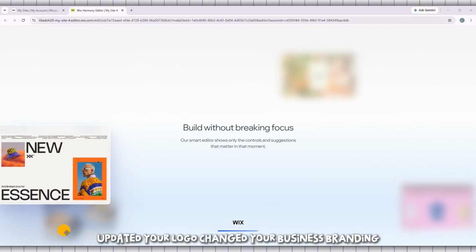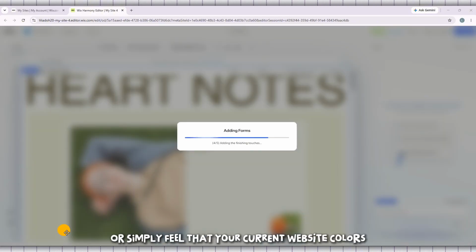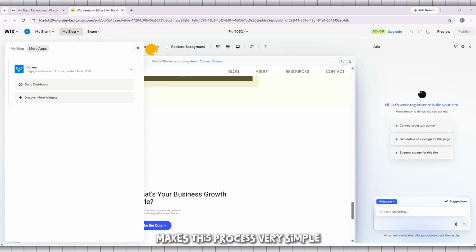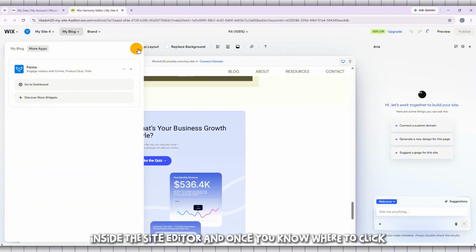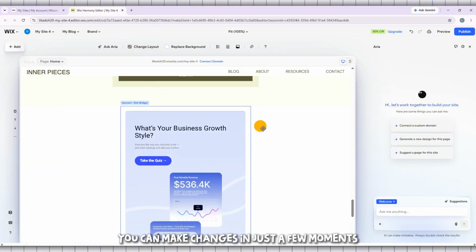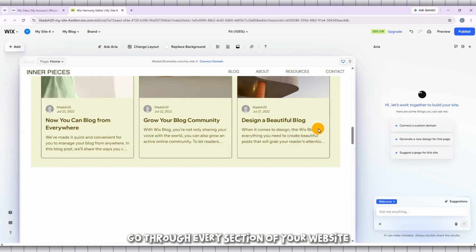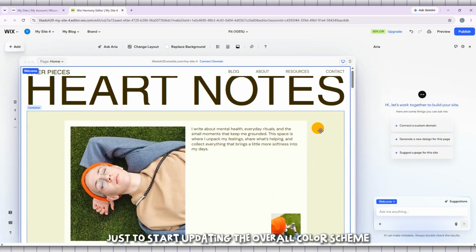This is especially helpful if you've recently updated your logo, changed your business branding, or simply feel that your current website colors no longer fit the look you're going for. The good news is that Wix makes this process very simple inside the site editor, and once you know where to click, you can make changes in just a few moments. You don't need to manually go through every section of your website just to start updating the overall color scheme.